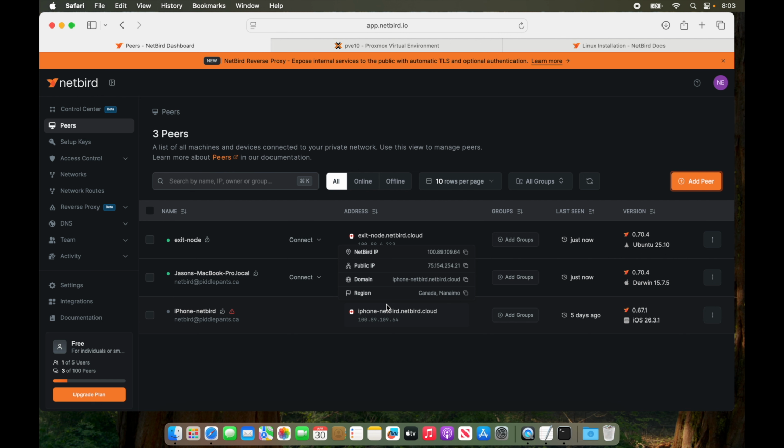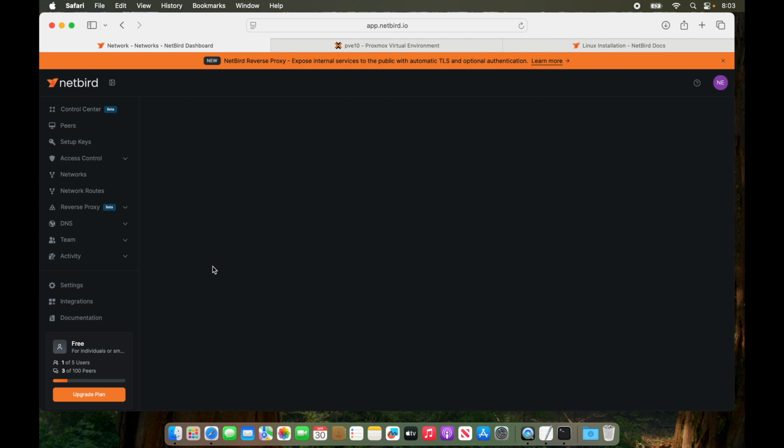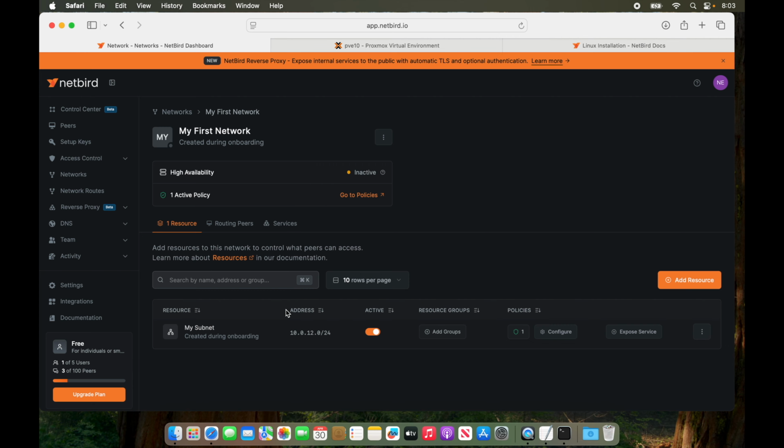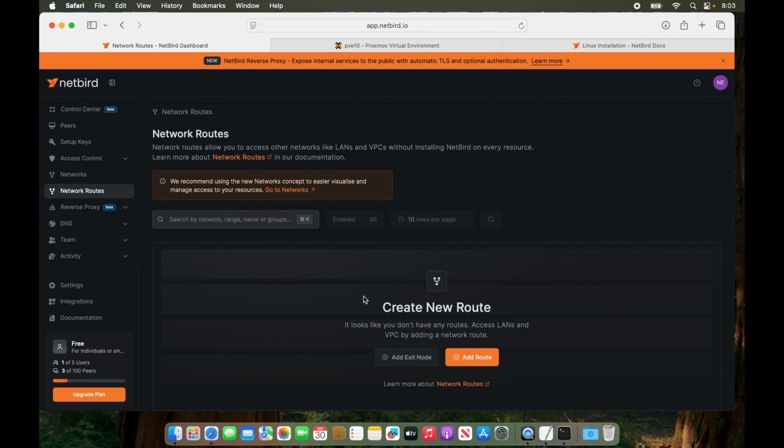Now what I want to do is set this up with the exit node features and make sure this works. We have to go over to networks. We have to add a network in here. So did we create this when we onboarded this? Let's just check here. We created our network. Oh, we did. It's right there.